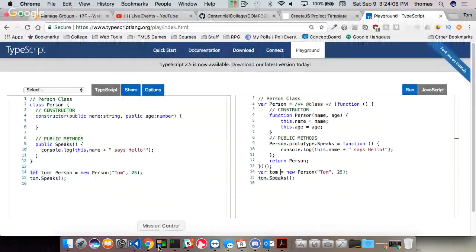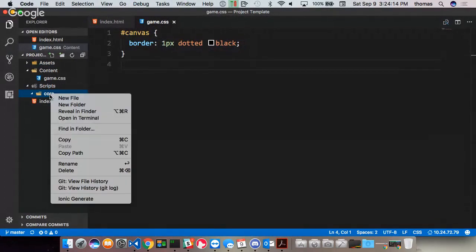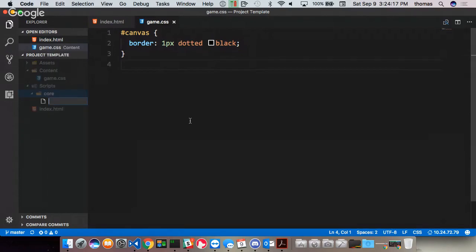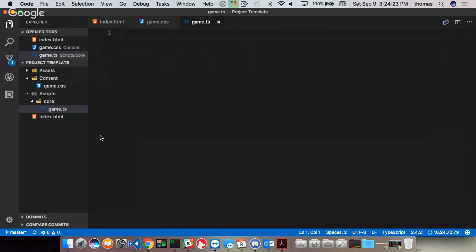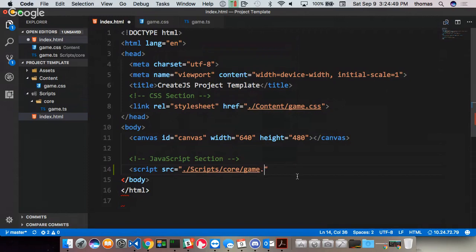So let's go back and set up a project to take TypeScript. Before we put anything in our core folder, here's my new file. I want to call it game.ts. Not JS. JS would be JavaScript. TS would be TypeScript, right? And I want to connect it down here. So I would say script source is equal to dot slash scripts, core slash game dot JS.